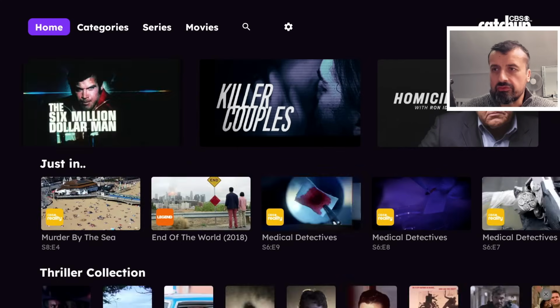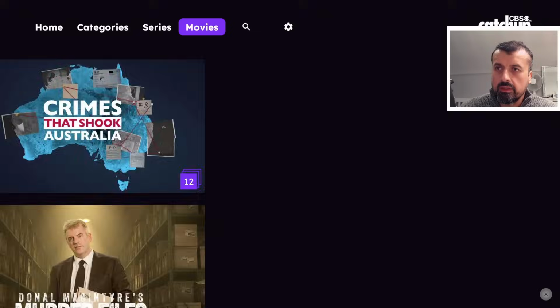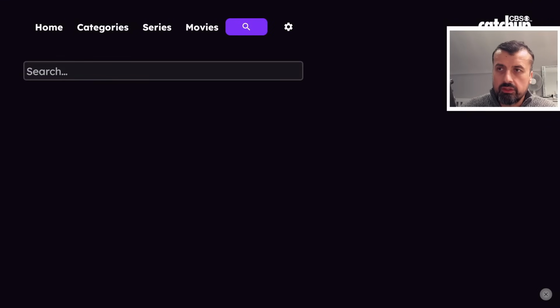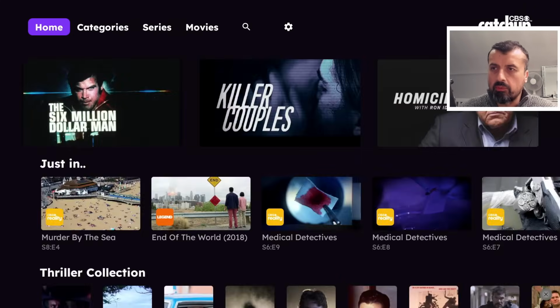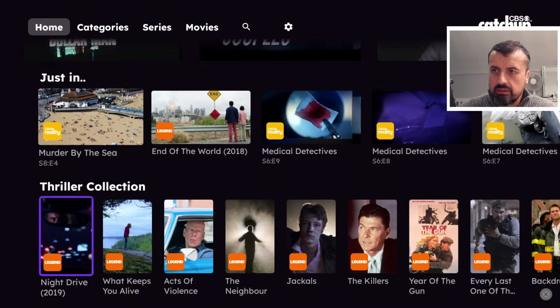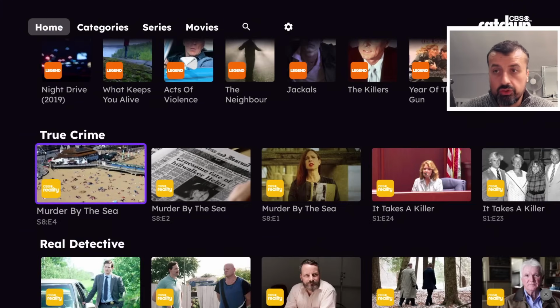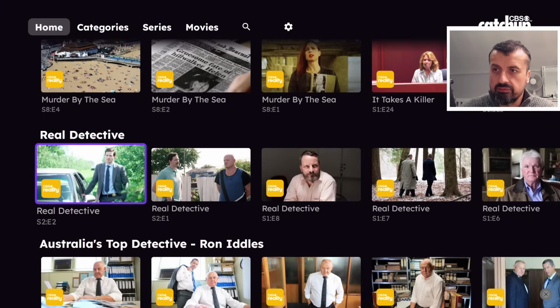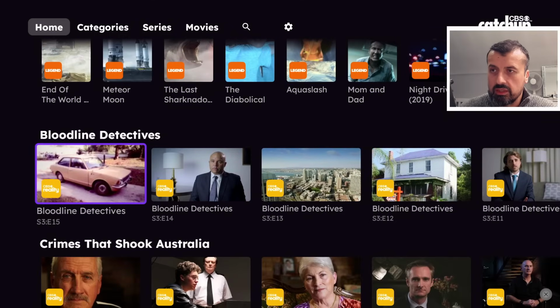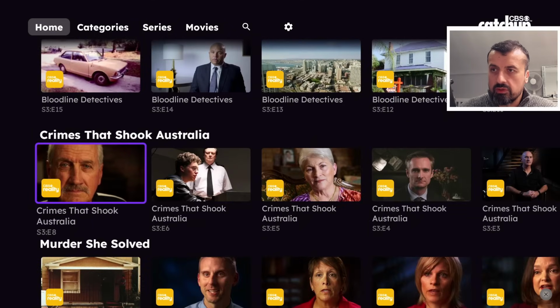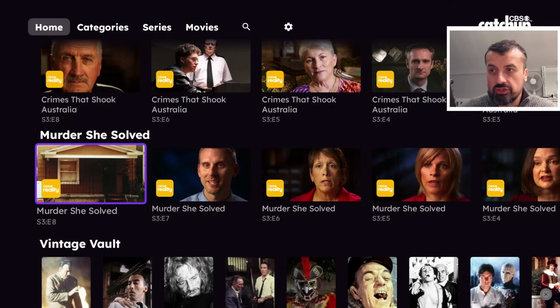Now you can see the application has a really nice simple layout. At the top we can see home, where we are now. Then you have a category section, you have series, you have movies, you have search. Let's start with the home. So here, for example, we can see some of the more popular content. You got Justin, you got Thriller Collection, you got True Crime, you got Real Detective, you have Australia's Top Detective, you have movies, Bloodline Detective, Crimes That Shook Australia, Murder She Solved.